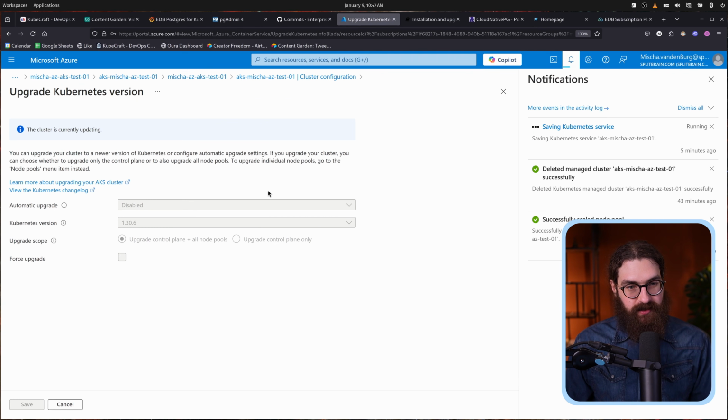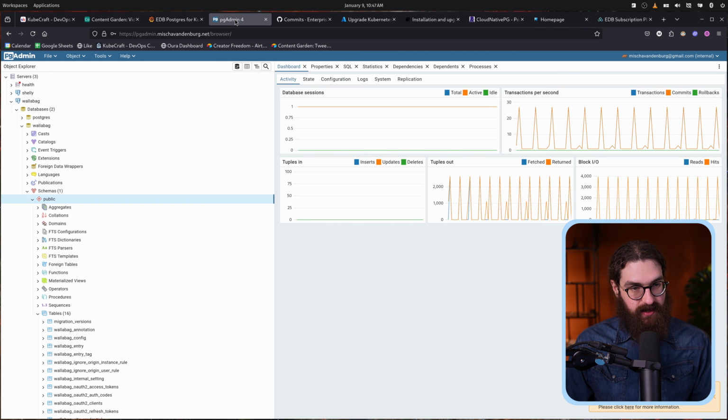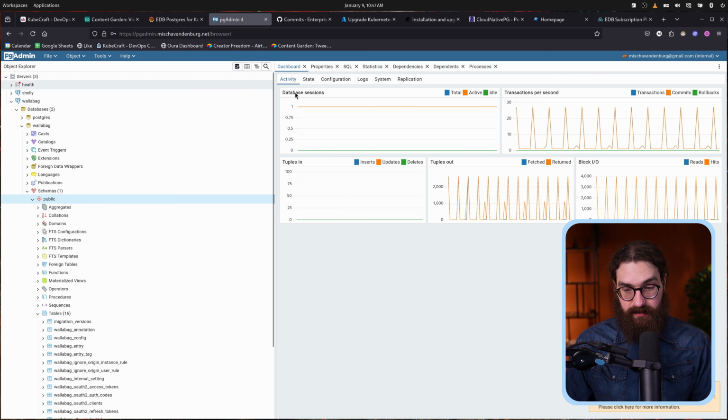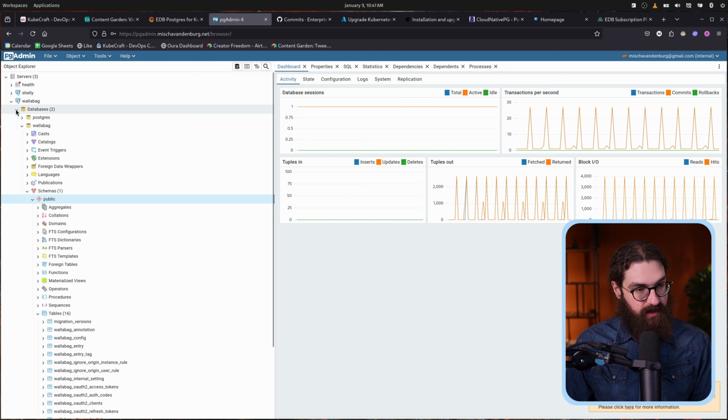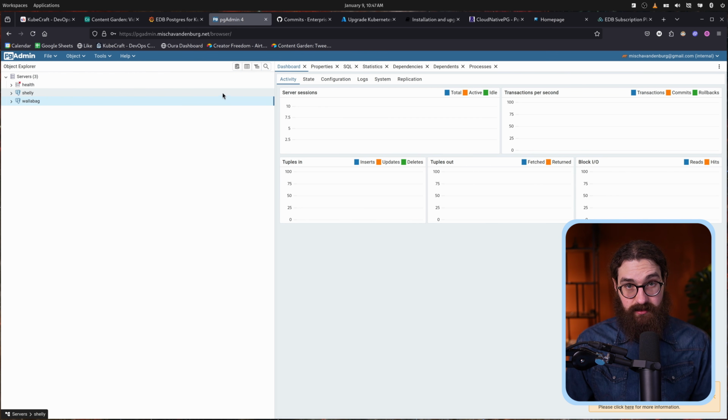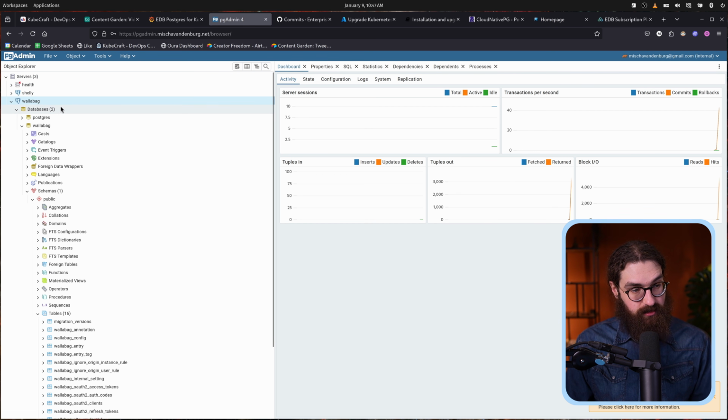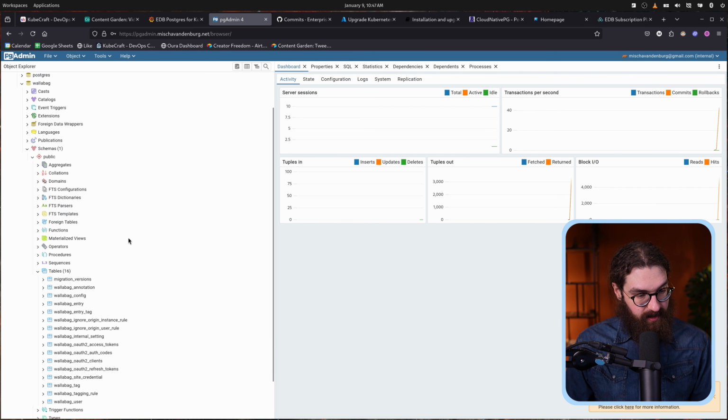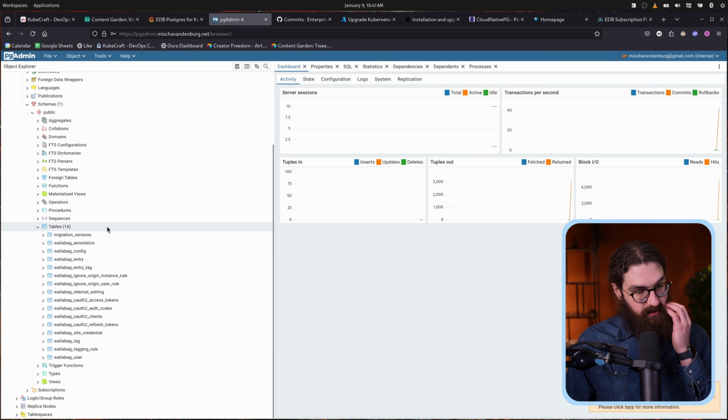And finally, I just want to show you one more thing, which is that you can also run PGAdmin directly on your cluster. So this is my home lab cluster, and I'm running PGAdmin in a container. It's all available in my home lab repo. And all of these databases are deployed through the EDB operator or the CloudNativePG operator. And I can just check out these tables that I have.